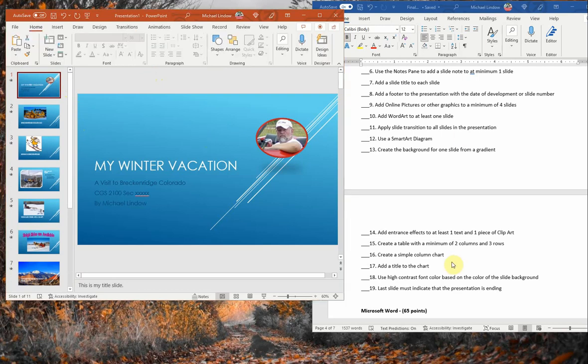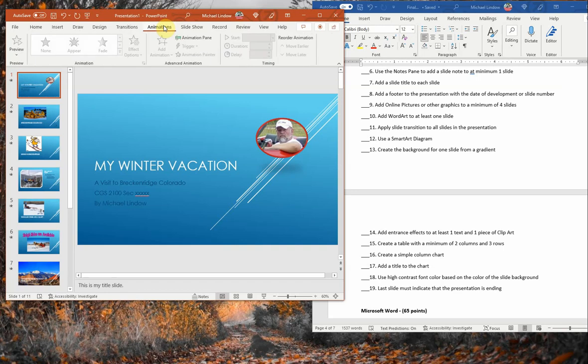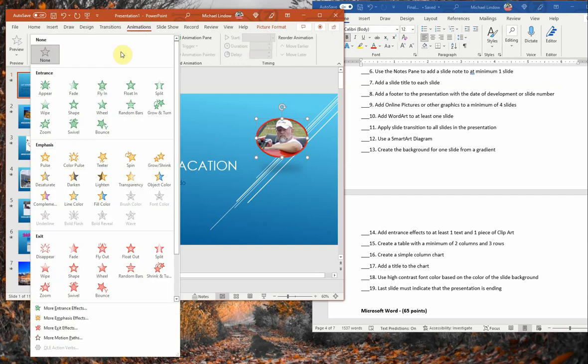And one of the other things that I told you I was going to leave till last is I'm going to add an entrance effect to at least one piece of text and one piece of clip art. So you have to have something on the slide already before you can do this. I will go ahead and use my title slide for this. You simply click on the slide, and then you click on animations. The tab says animations. If I click on the object, for instance, I will have my picture bounce onto the slide.